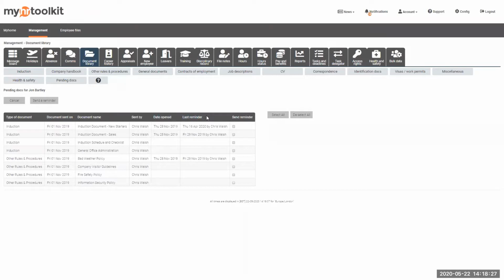So if you're running this, say if you want to keep on top of it to make sure compliance is in check, you could send a reminder. So you could select 3 or 4 documents, click on send a reminder, and when you click on send a reminder, a notification will go through to their My Home message board and also be accompanied by an email alert as well. So if they're not logged into the toolkit, they'll get an email prompt just informing them to log into the toolkit to open and confirm they've read and understood that document.